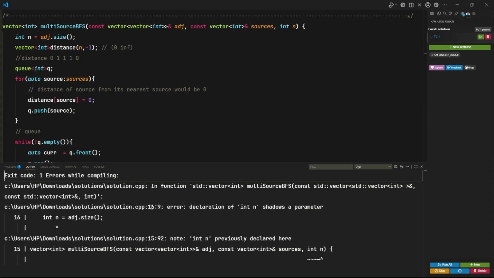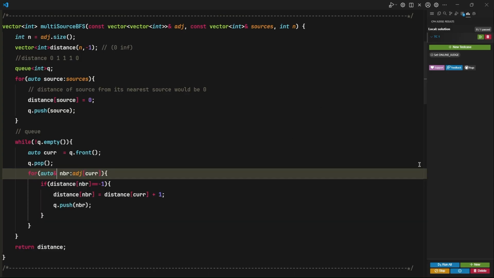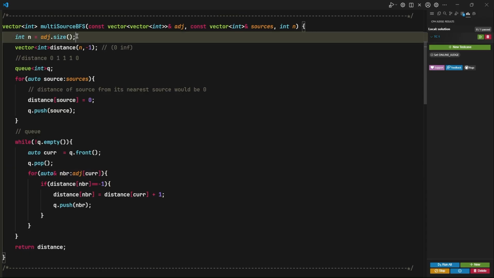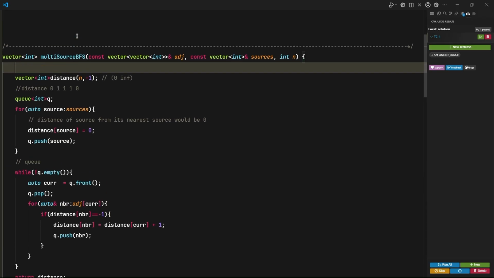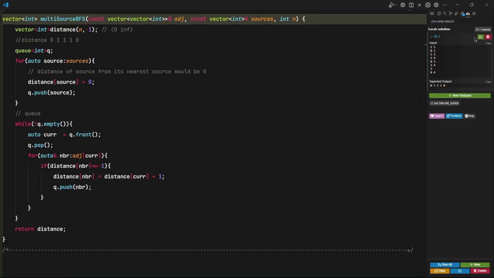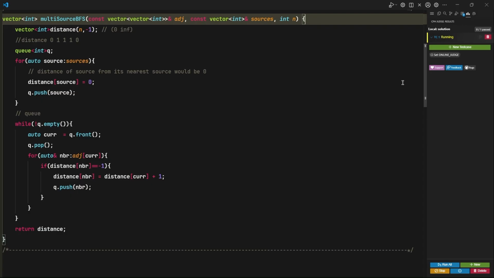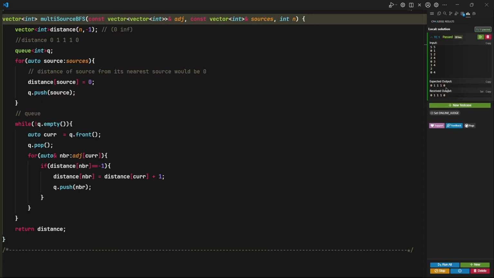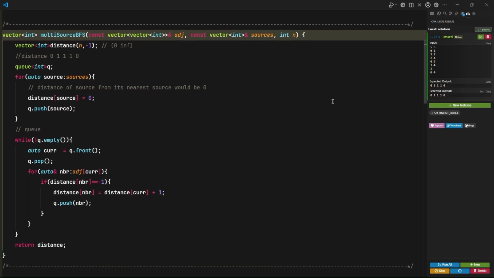int n equal to adj dot size. N shadows a parameter. Okay, n is already existing, I guess. We don't need this line of code now. My bad. And it passed. If you see, it's printing the same result. So this was about multi-source BFS.